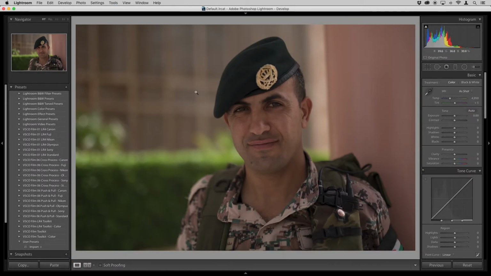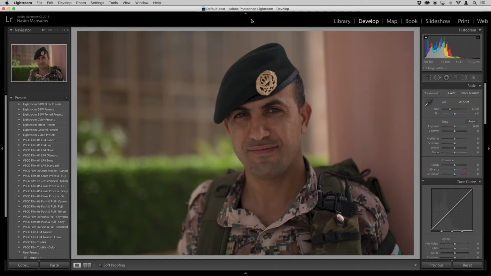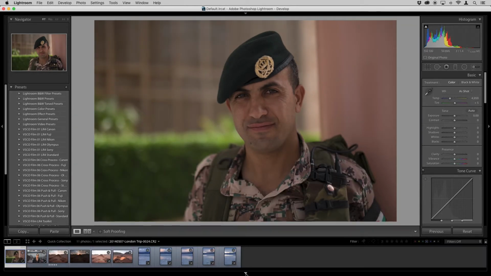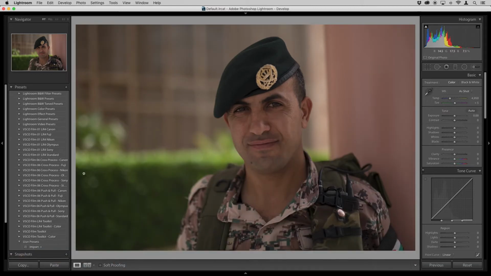Now let's go ahead and go over what we're looking at here. So starting at the top, this panel is the exact same as we had in the library, so I'm going to keep it hidden. And the same thing on the bottom, if I expand that, it's only showing me the images that are in the quick collection right now, as you can see right here. So I'm going to close that, and we're just going to focus on the two side panels.